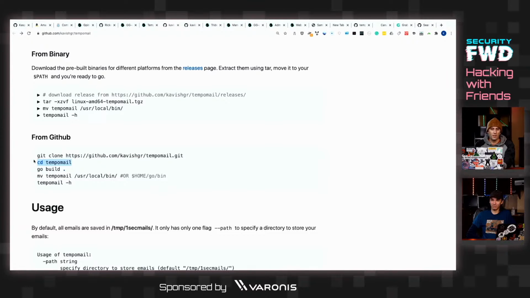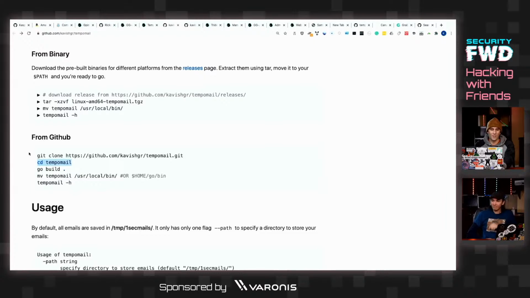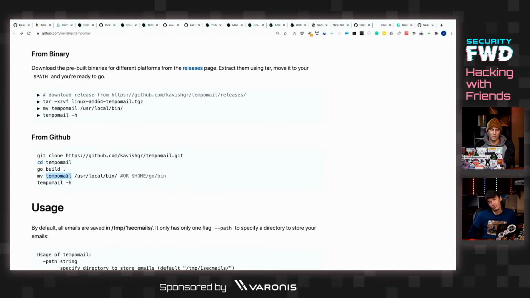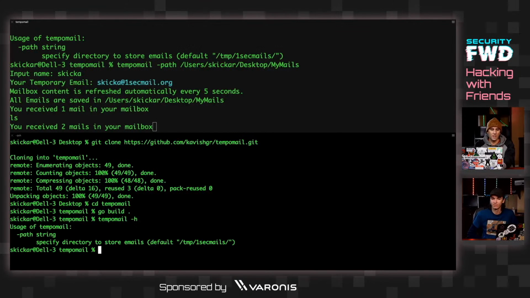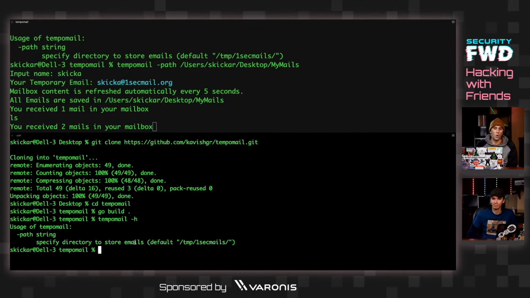Gotcha. So we go ahead and cd into the folder we just created. I'm lazy, so I just copied and pasted that. Then we do go build period. It'll go ahead and build it. Of course, I already have this, so I don't need to move it over here and do this last step. But then I can check to make sure that it's working by running this right here. And you can see that it's waiting for a path string. So it wants to know where to save the emails to, basically.